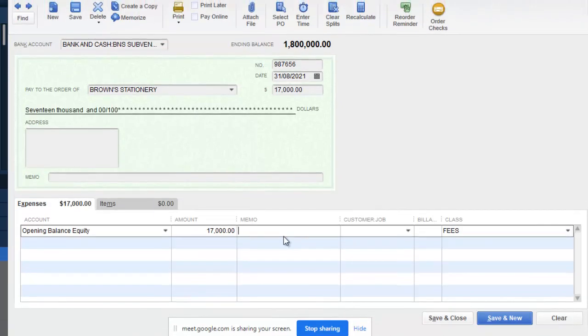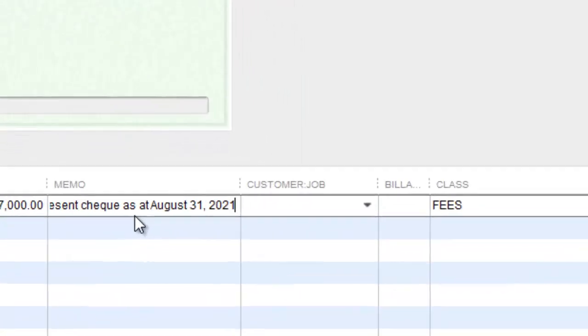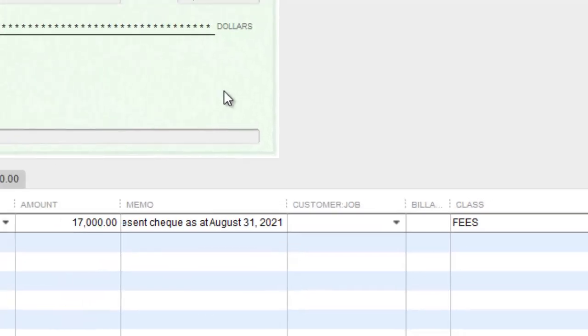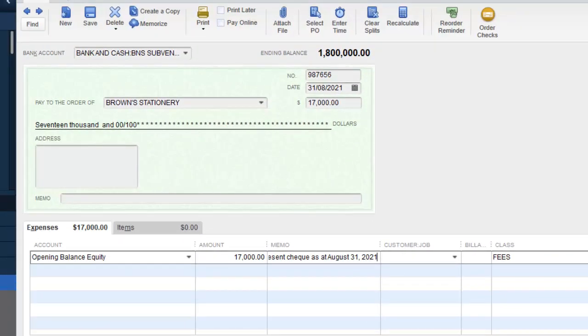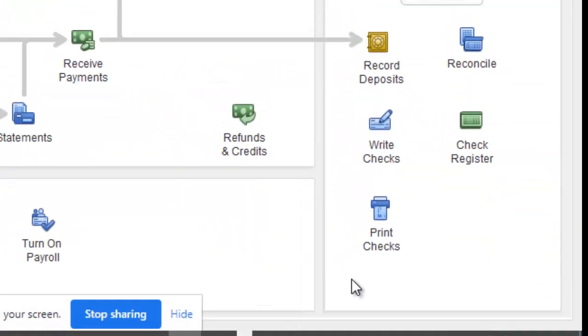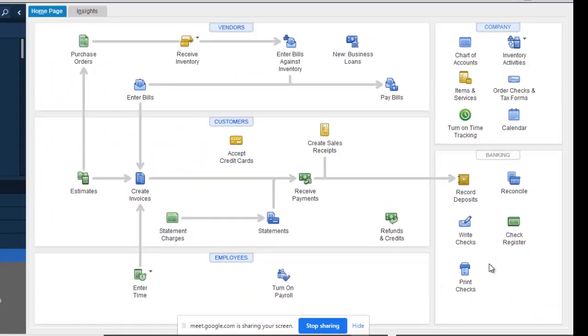And for your memo, you can use entry to record unpresented check as at August 31st. And you select save and close. That's one way to enter your unpresented checks, or you can use your register.